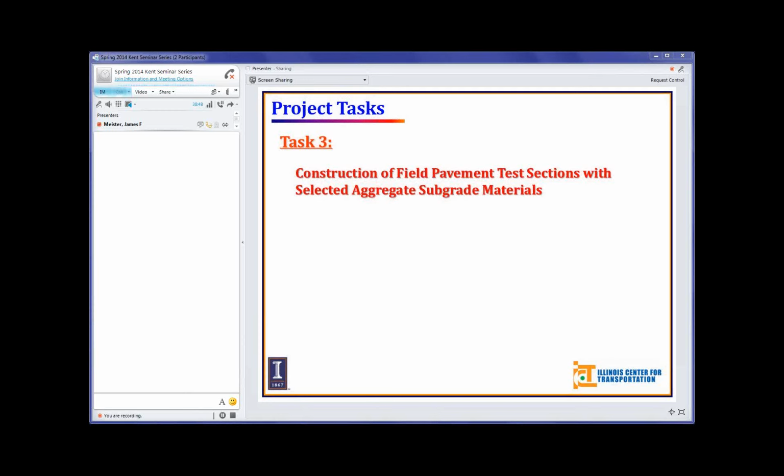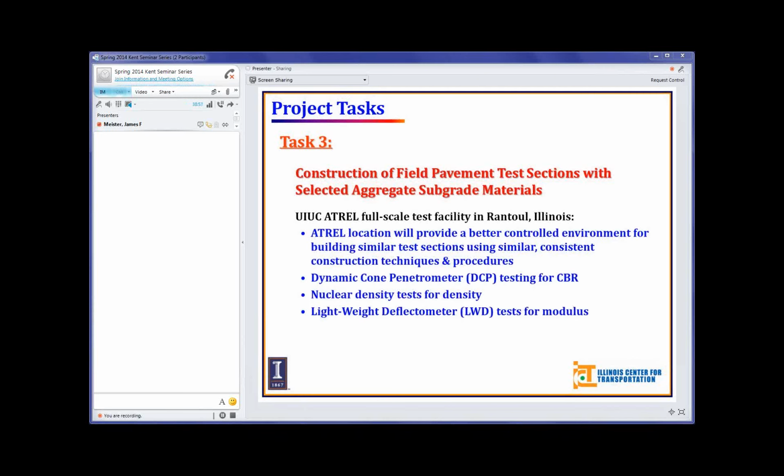And in task 3, we have construction of the field test pavement sections with selected aggregate subgrade materials. We'll be doing DCP testing to check the CBR values for the correct moisture requirement and the CBR requirement for the subgrade soil. Then we have also done nuclear density gauge for the density on the subgrade, aggregate subgrade or subbase, and 2 capping layers as well as on HMA layers. And for the modulus and stiffness parameters, we have done the lightweight deflectometer test as well as geogauge.